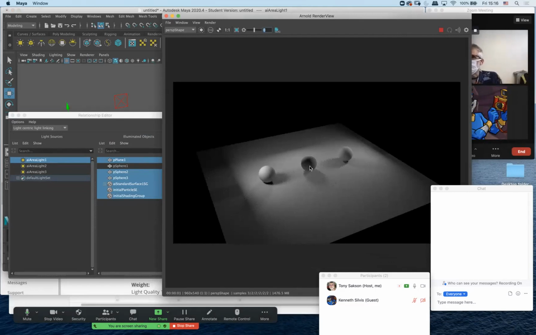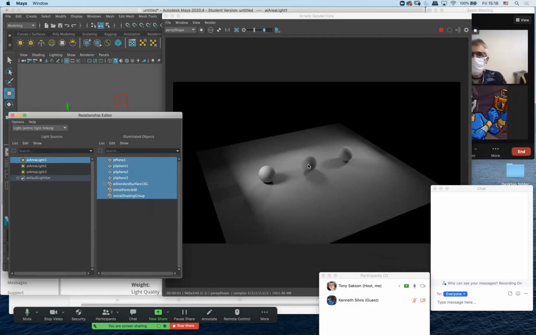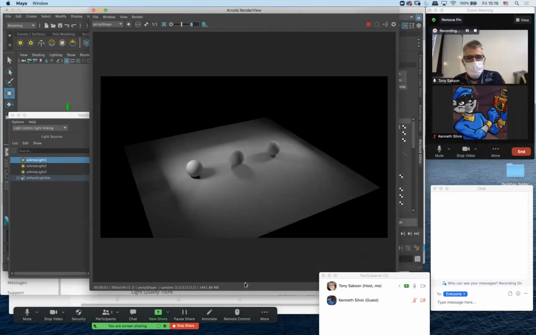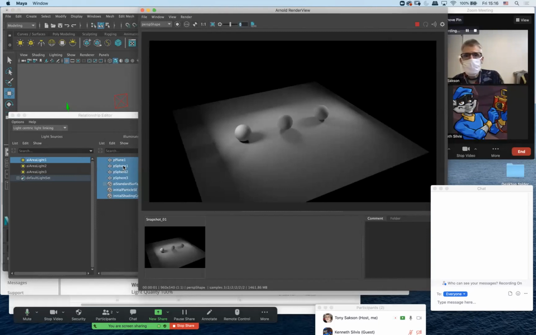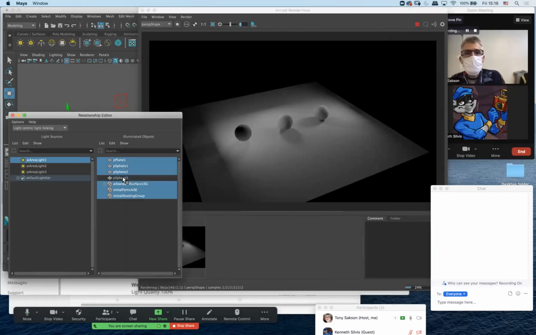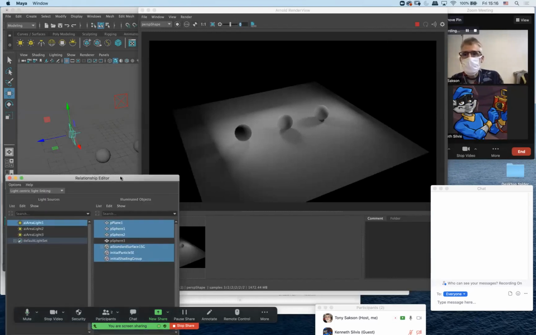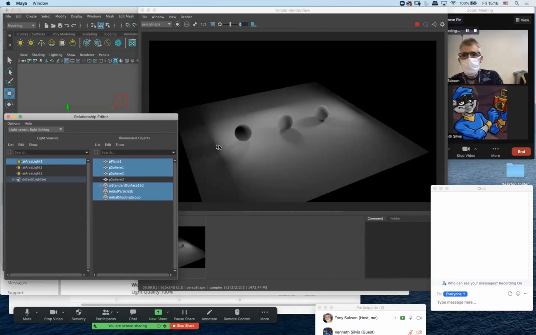So now you can see sphere 1 is no longer getting any light from the left. If I want to link it up again, all I have to do is click on it, and now it's back. So let's unlink that again. There's sphere 3, which is this sphere all the way on the left. Sphere 2 is all the way on the right, and sphere 1 is in the middle. So now area light 1 is unlinked from sphere 1.